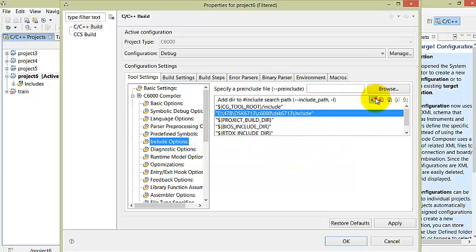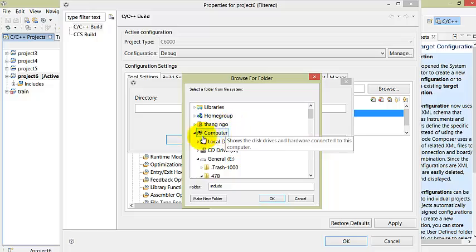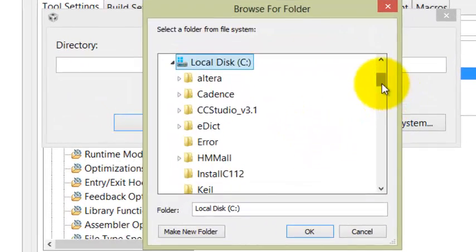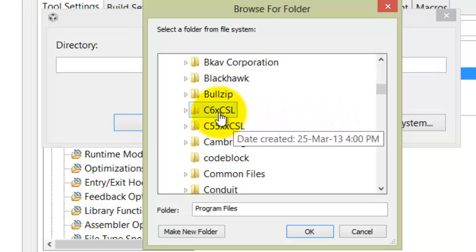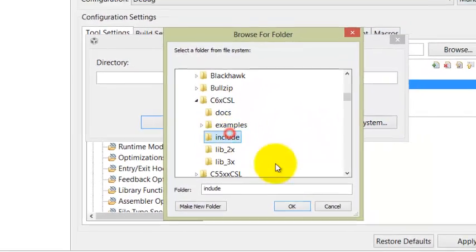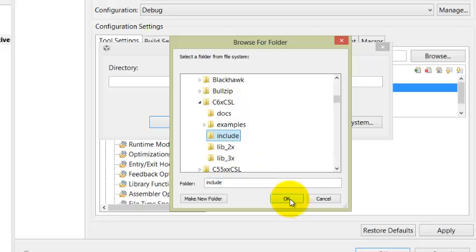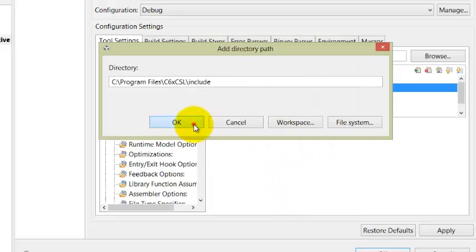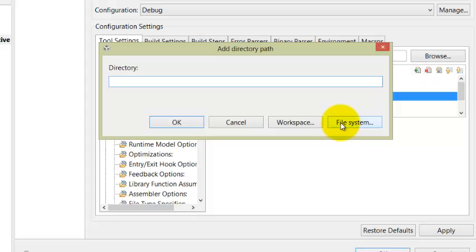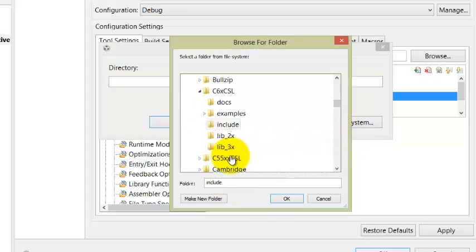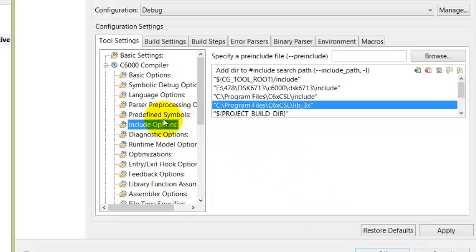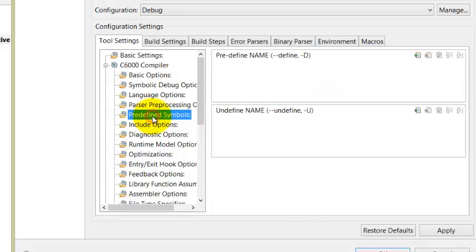Add two more things about the chip support library. When you install, you will have the chip support library. Add the include file here. Another thing, also in the same folder, chip support library, you have the library to be accessed.